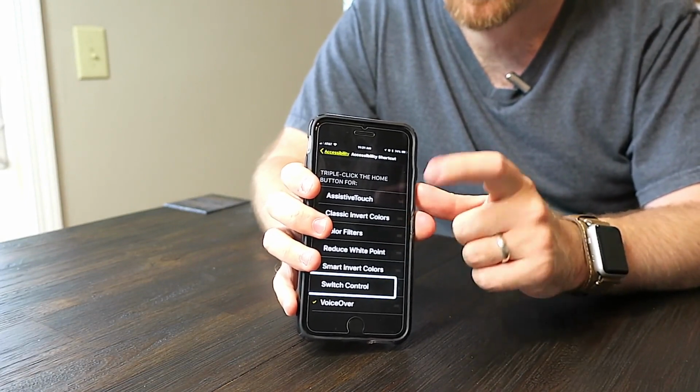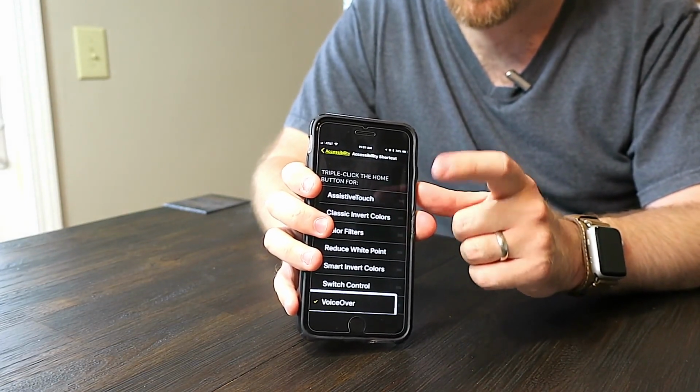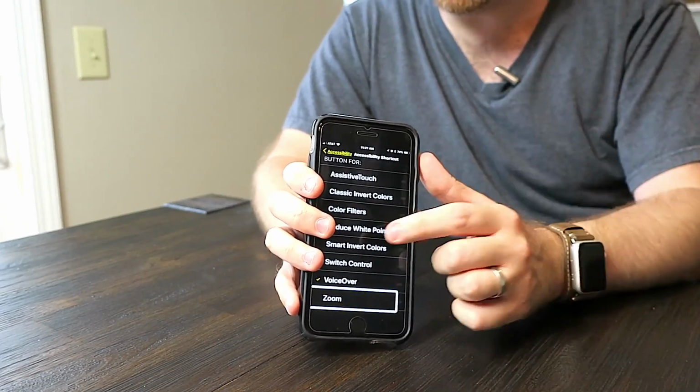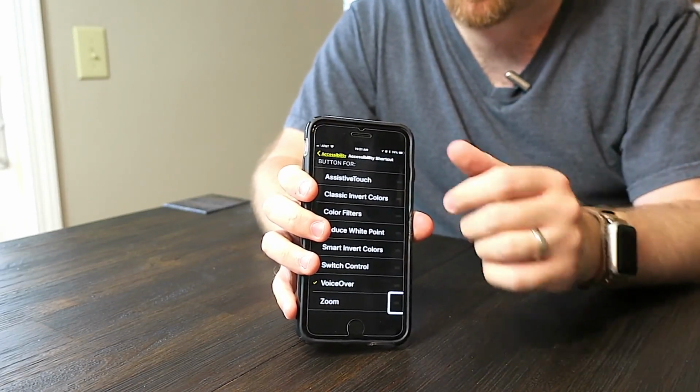Reorder Switch Control. Reorder Selected, VoiceOver. Selected is VoiceOver right now, and I'll explain that in a second. Reorder Zoom. And that's it, that's your choices. Now, what you can do here is select multiple of these or just one of these. You heard that I have VoiceOver selected right now.